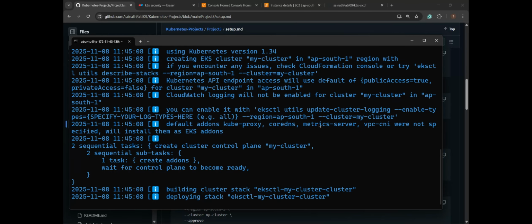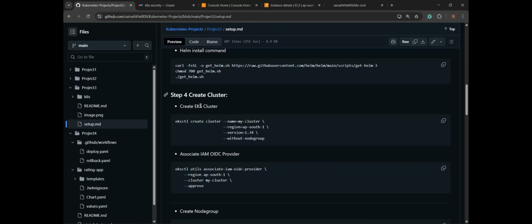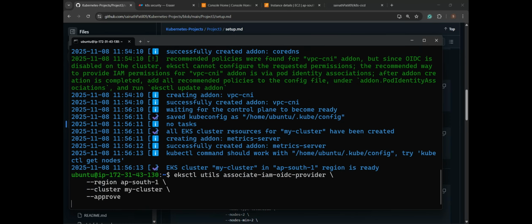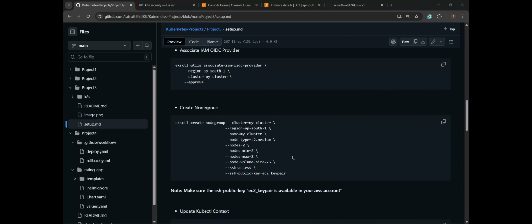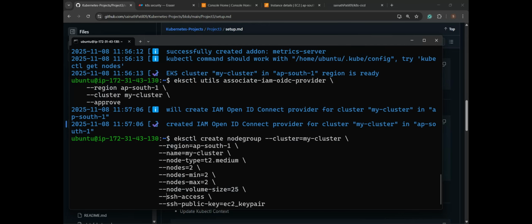It will take nearly 10 to 15 minutes to install the cluster. So now our cluster is running. The next step is to associate the IAM OIDC provider. Again, if you don't know what IAM OIDC is, I already explained this in my previous video, so I recommend you watch that. Here we will change something. We will be running just a single node.